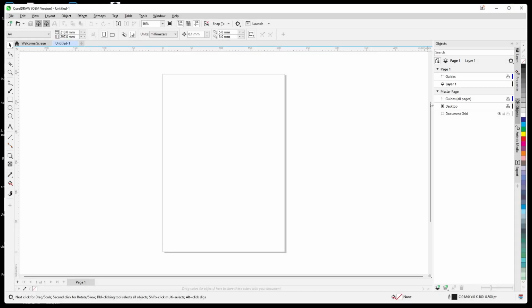Yes, after tools and pages and master pages, the next lesson is about the menus, right? So we have different menus: file menu, edit menu, view, layout, object, effects, bitmap, text, table, tools and window. So we'll check one by one what things we have inside.